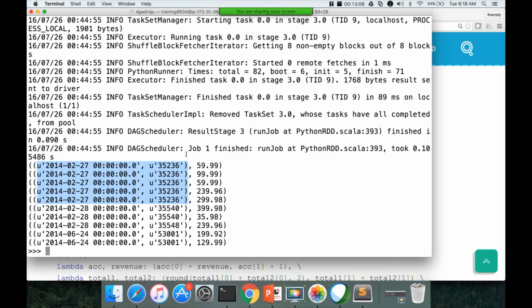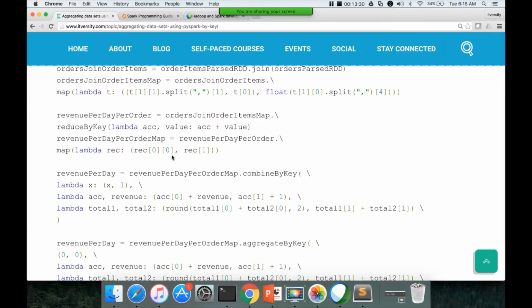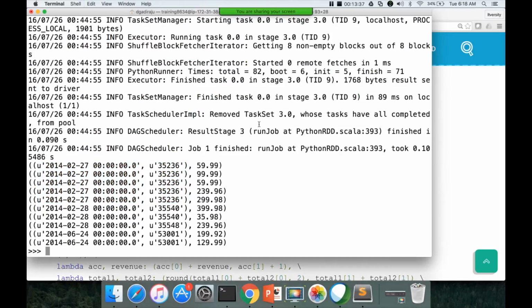In this case, to compute the revenue, we can use reduceByKey, because the input value type and output value type is float. Input value is nothing but revenue for each order item, and output value is nothing but revenue for each order. So the data types are same, so we can use reduceByKey directly. Here we are just using the reduceByKey function.